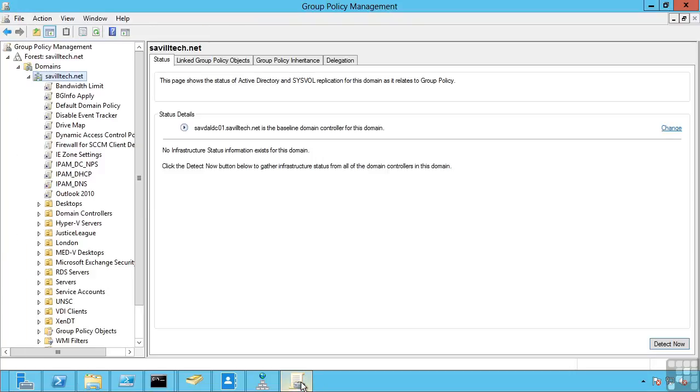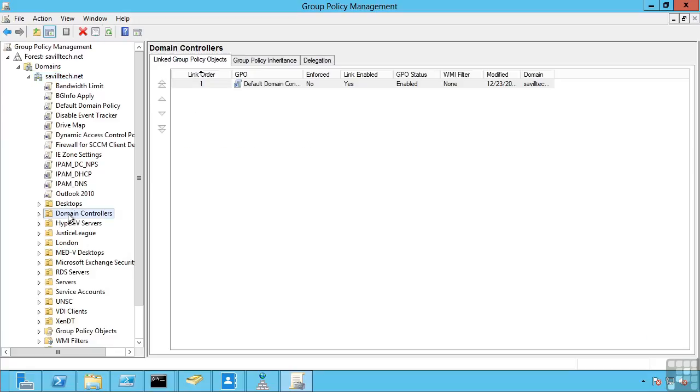The other place organizational units are very useful is for group policy application. If I look at my group policy management, I create group policy objects, which are collections of settings or policies. I can apply those to a site, a domain, or an organizational unit. So again, the reason we may create organizational units is not just delegation of authority. It may be I wish to have a separate set of group policy objects applied to the objects within that OU.